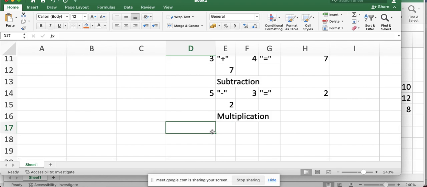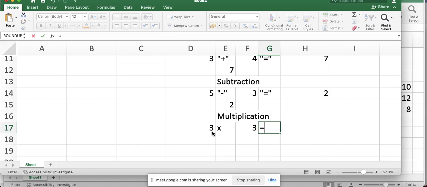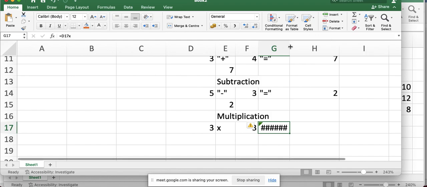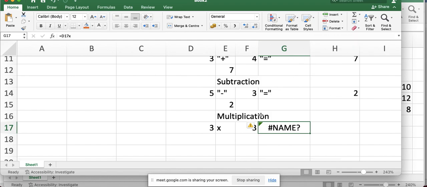So we want to do multiplication. Now let's do 3 times 3. Watch it. So if I say 3 and then I put the x, which is times, and then I say 3, and then I say equal to, you see it's not going to work. You can see it's already telling me not found. Do you see all this hash? It's telling me it's not correct. It doesn't understand.